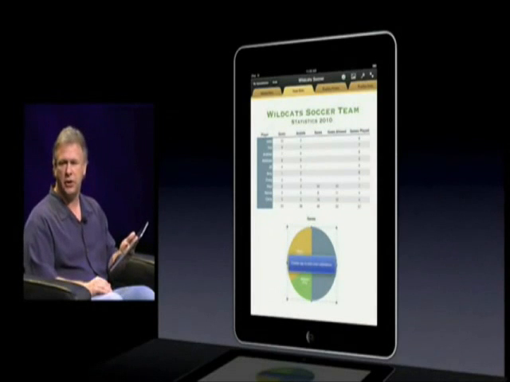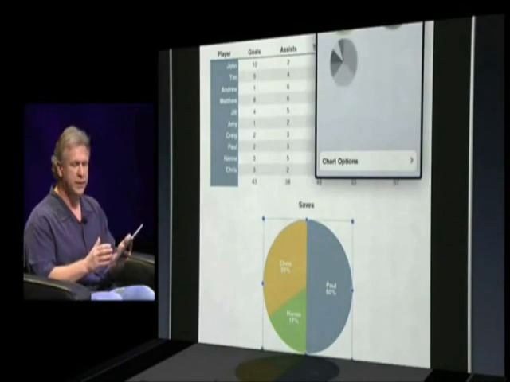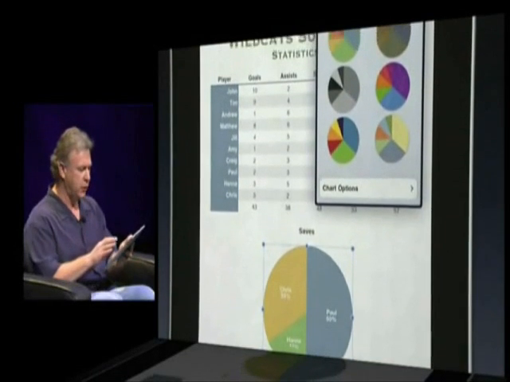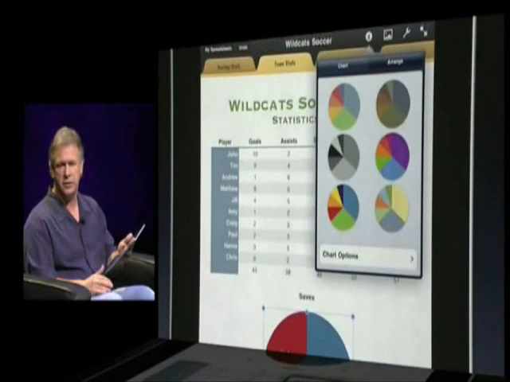You see a pie chart here. I have easy ability to affect that pie chart. I can tap the info button, change it to a different style graph, or change the way it looks. Make it black and white or give it really vibrant colors.